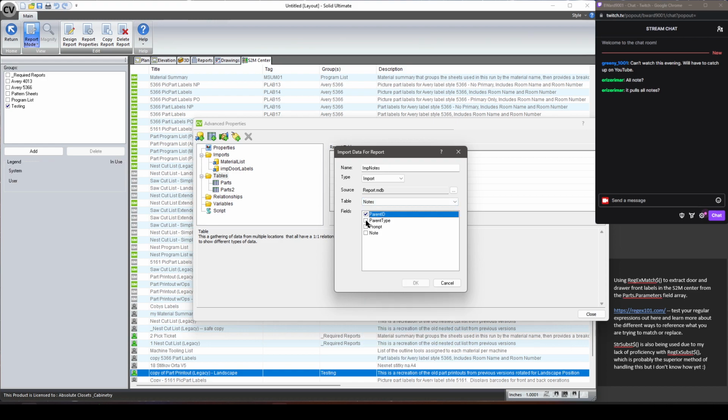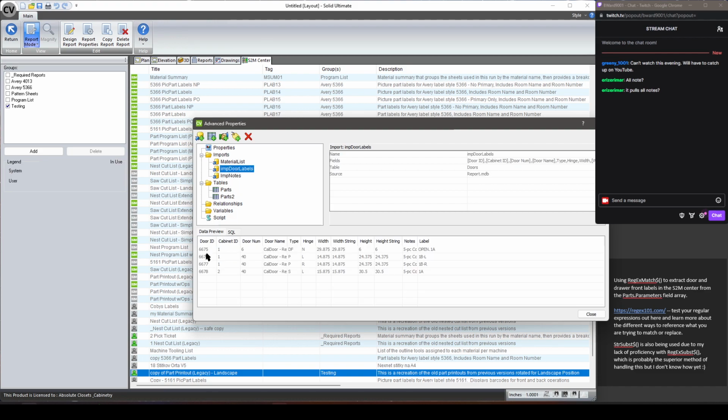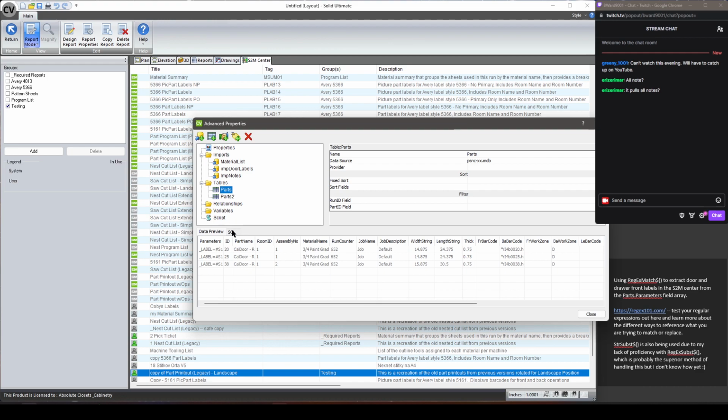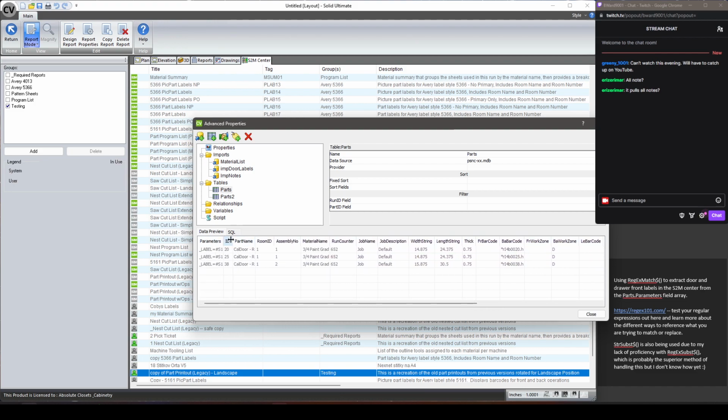Your notes: note, prompt, parent type, and parent ID. That's great. Parent ID 1, 2, and 6675, right? 6675. If you look over here on my door labels, that's the door ID. And that's great and all, but door labels is an import too. If you look at parts, nowhere on this list of information that came through does that number exist.